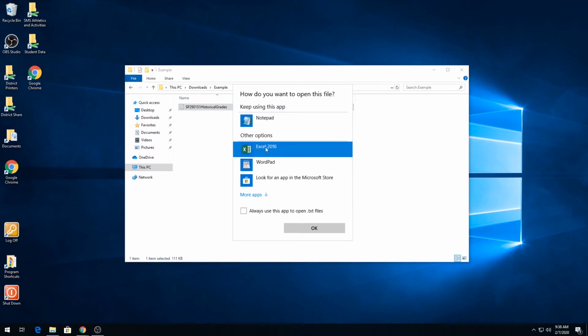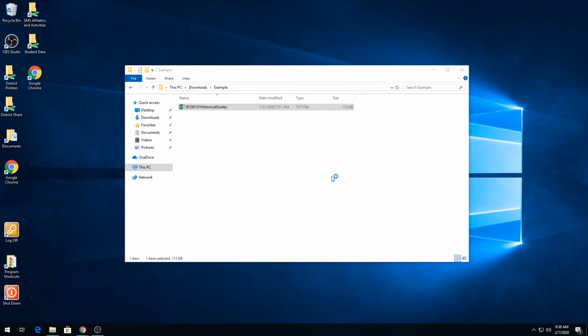Excel now appears in the list. Make sure you check Always use this app to open .txt files, and then hit OK. That will now open up your PowerSchool exports in Excel.